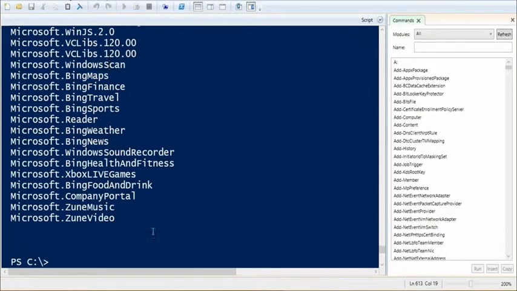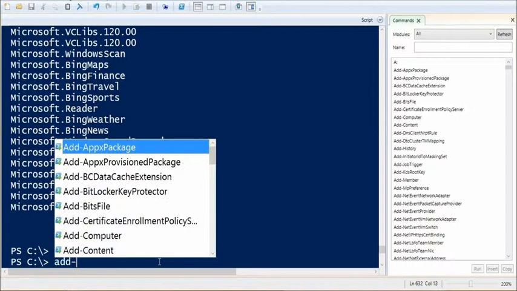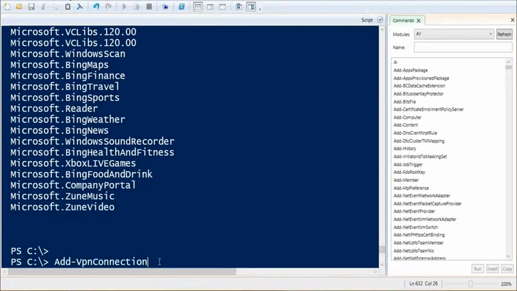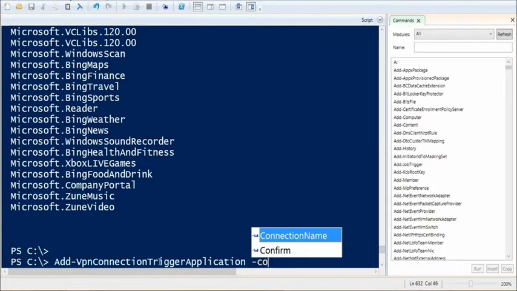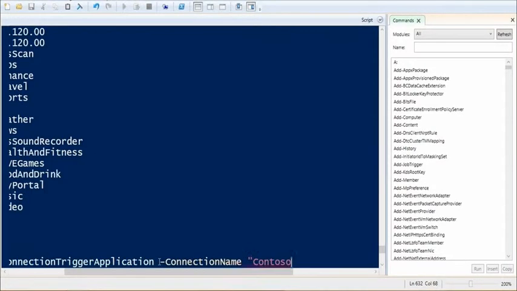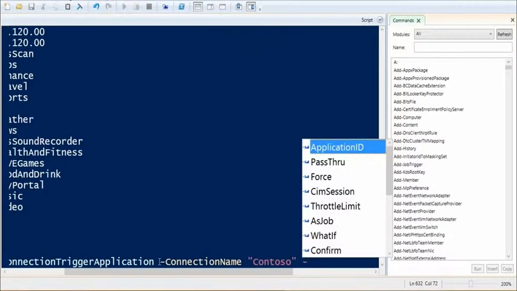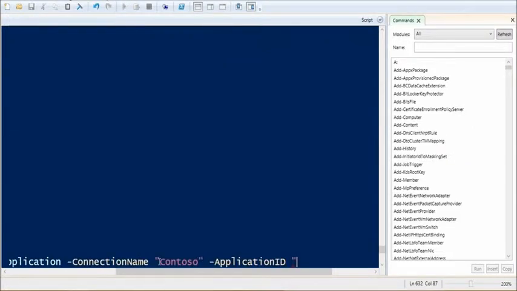But you can also specify an executable. So if it isn't a modern application, maybe it's an existing desktop app, you can just specify the path to the executable. So I can do add VPN connection triggered application to use the connection called Contoso. I'll specify an application ID of C:\Windows\System32\Notepad.exe.